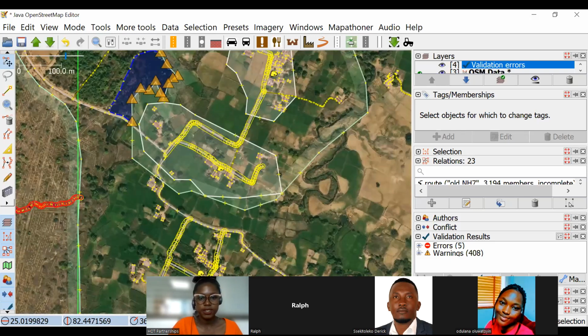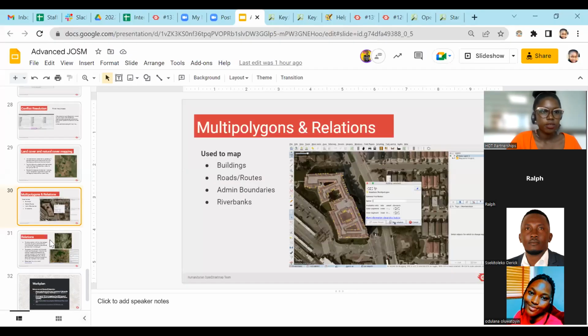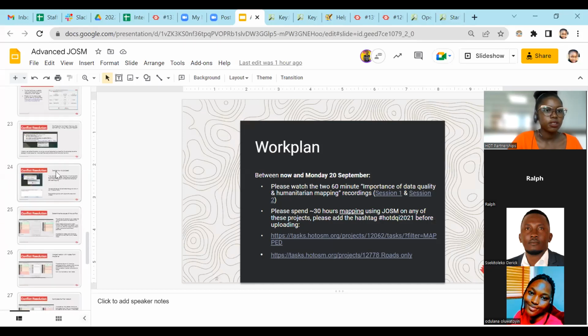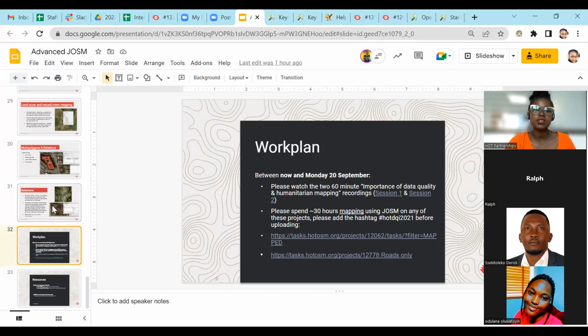Let me see if I've missed anything from the slides. I think that's it, really. Maybe the work plan. Did I do roads? I think I explained roads. Still, we use the same stuff. So yeah, the work plan. If you have no questions, I'll just talk about the work plan.